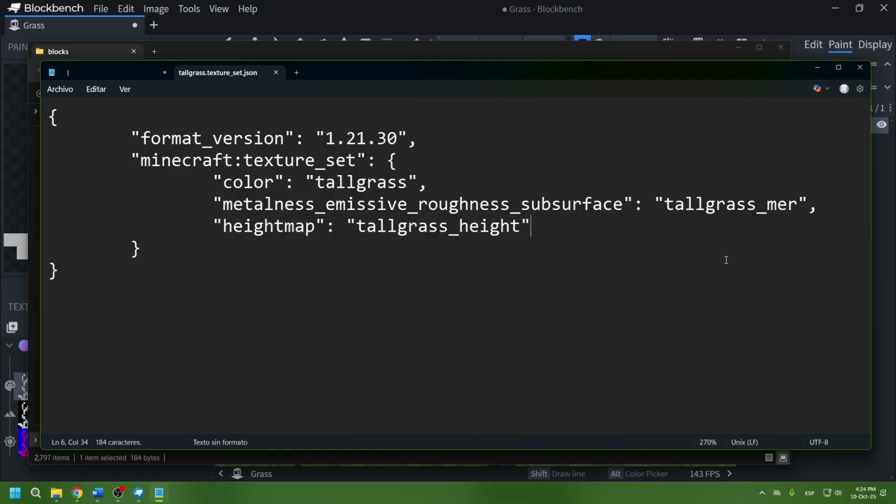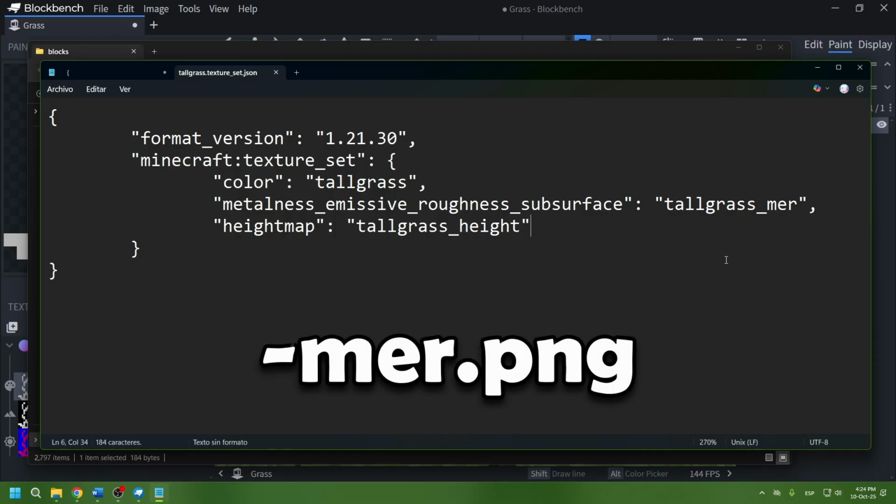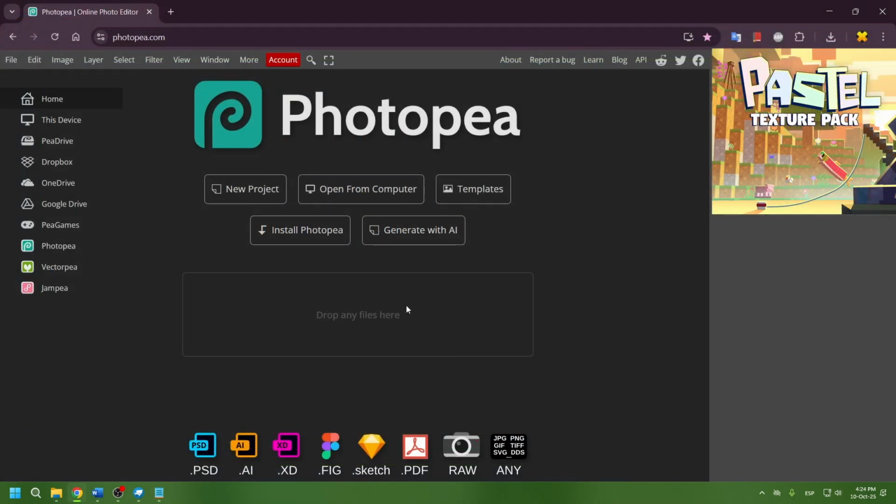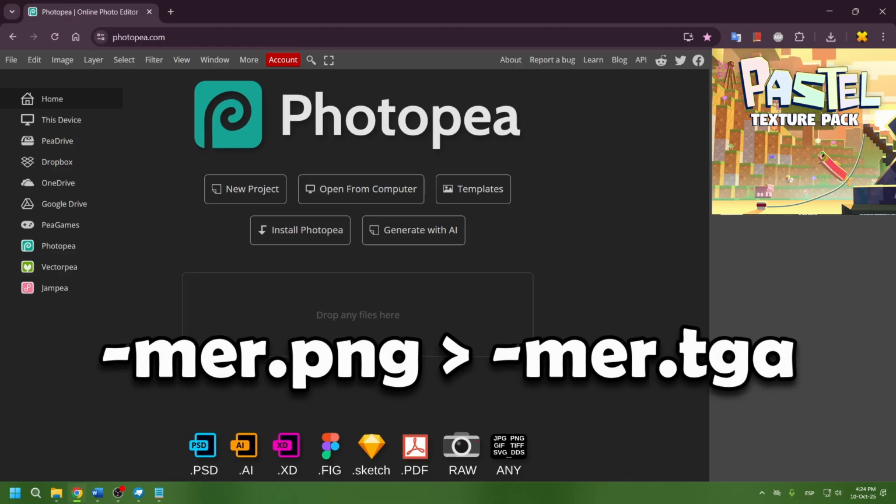Now we need to edit the MER file with an image editor. For this tutorial we'll use Photopea, as it is free to use and is web-based. You can use Photoshop or any other program that allows you to edit the RGB channels. Our goal is to turn the MER PNG file into a TGA file, as the subsurface scattering effect requires the information of the fourth channel for this effect, and TGA is both the file type that supports this feature and one that Minecraft Bedrock uses.